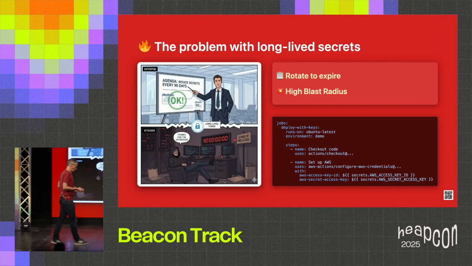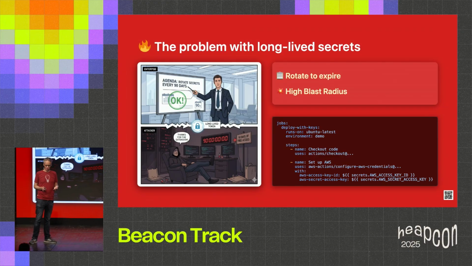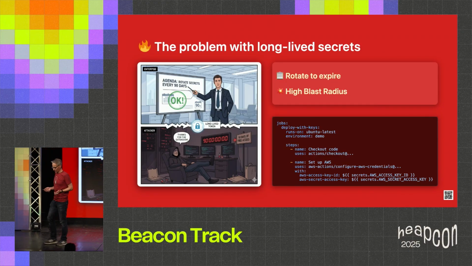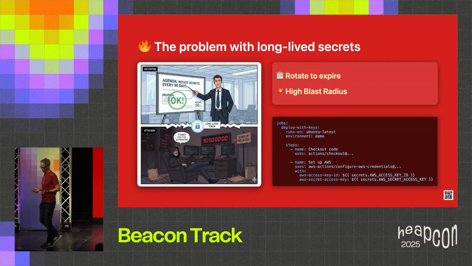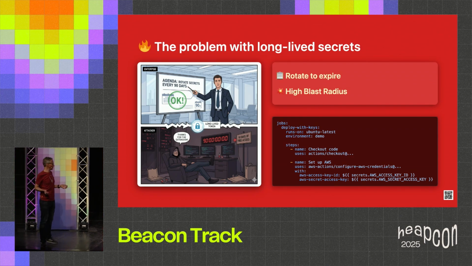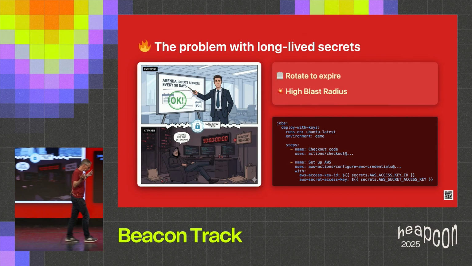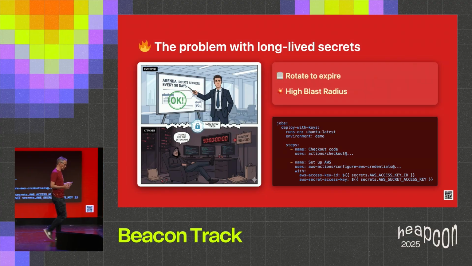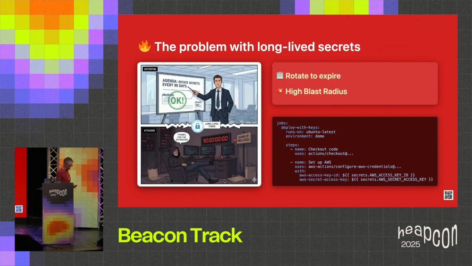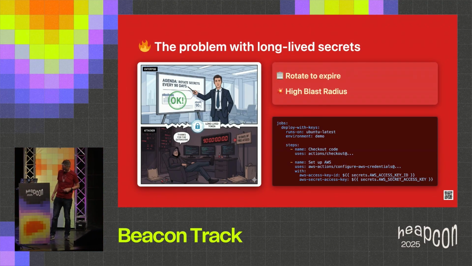Another thing about secrets is that in many cases we still have to use secrets that are long-lived, and they are always a problem. In many cases, you will have requirements that require you to rotate those secrets. And so how do you ensure that you rotate the secret in time? And if you have many secrets, how do you rotate them all?